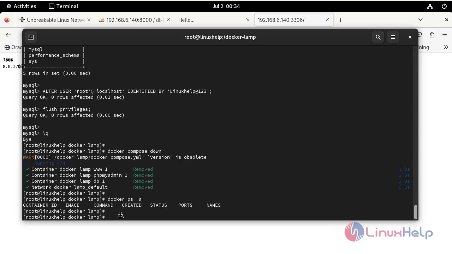This is the process to set up LAMP stack on Docker with Oracle Linux 9.3.